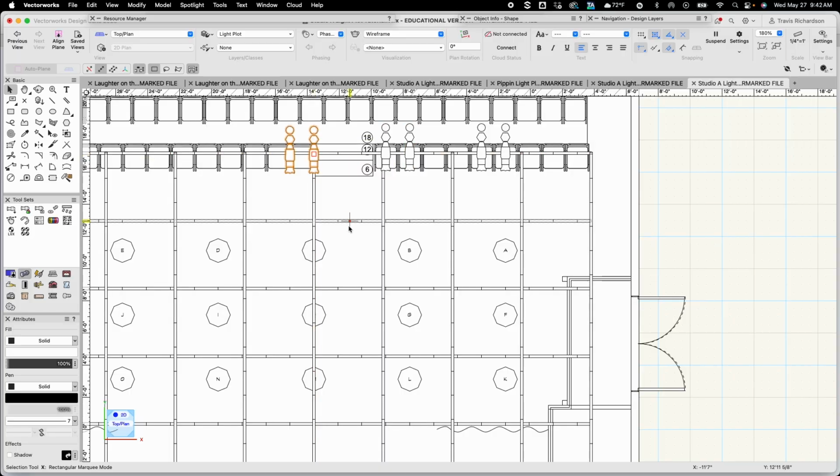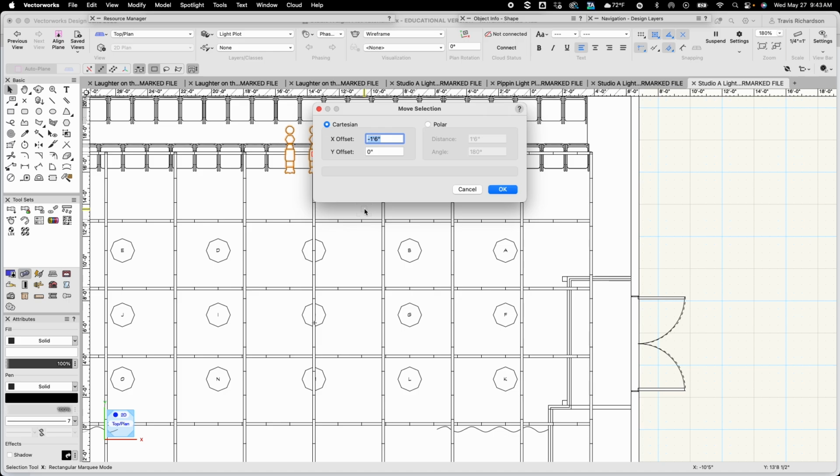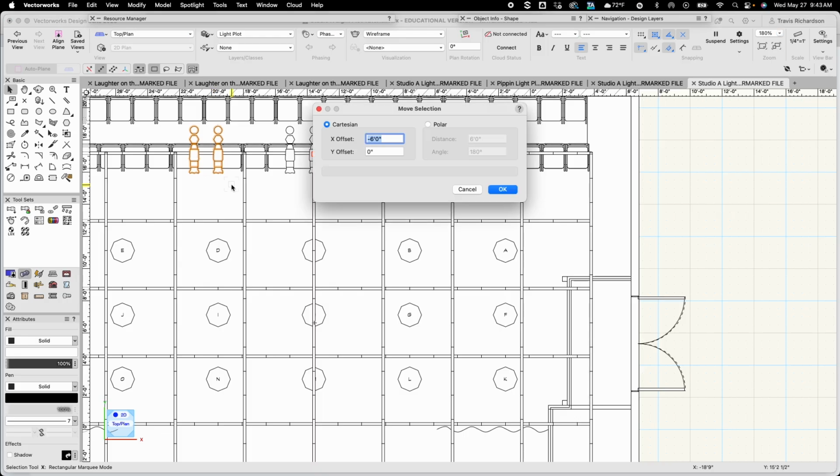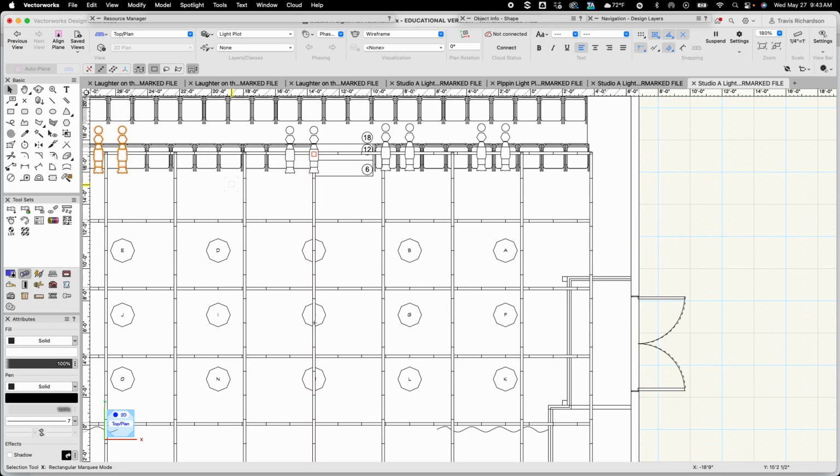all of my areas. The other thing that I could do is just duplicate and move them minus 6 feet, because we know that's how far our areas are apart from each other. So it moves it there. I can do that again. Whoops, didn't duplicate them. Duplicate and move. There we go.